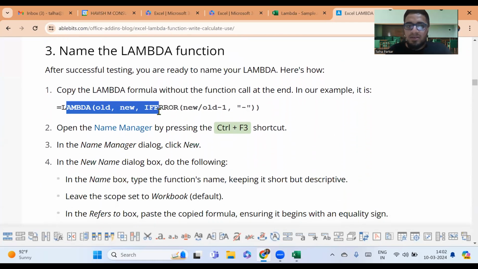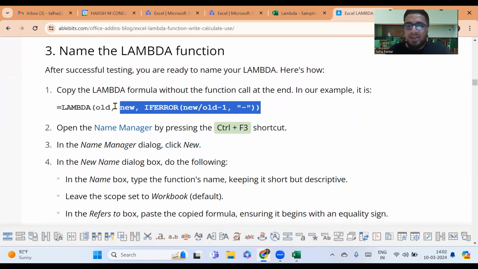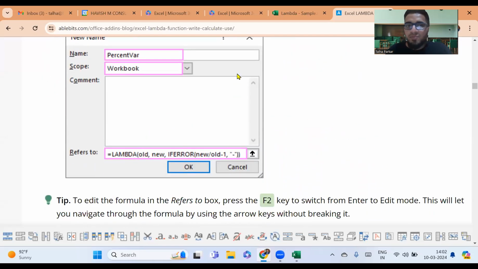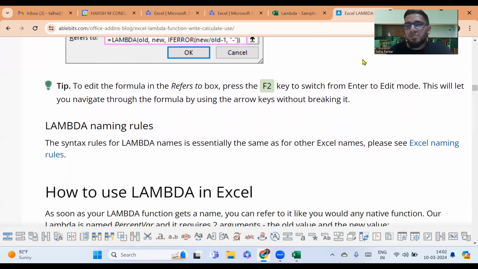You write the formula: old, new, if error. This is how you write it. This is what we exactly wrote. Rather than old, new, we wrote actual versus estimated. You put it in the formula box in the name manager, and your formula works perfectly fine. Any questions so far? Last topic for the day. Any questions?